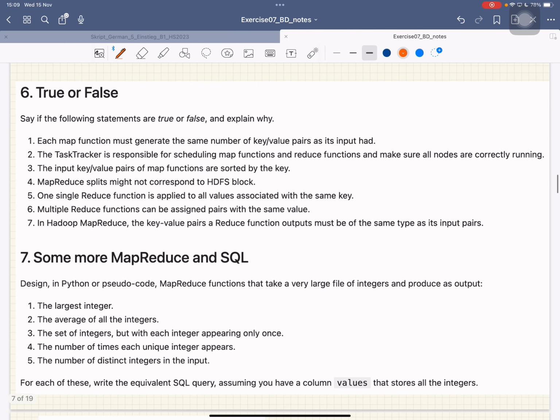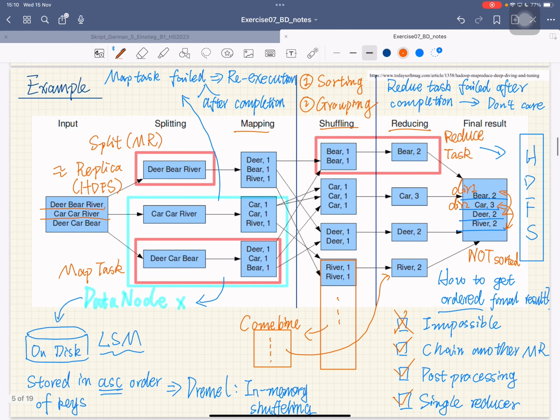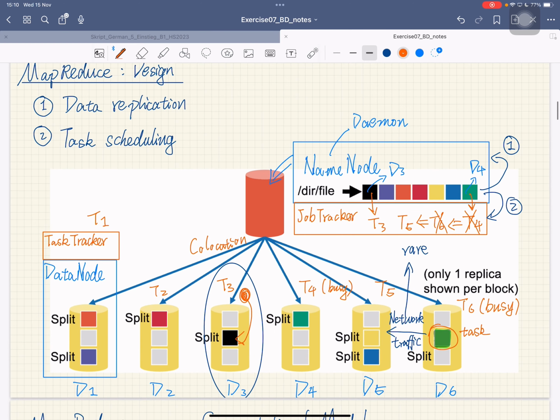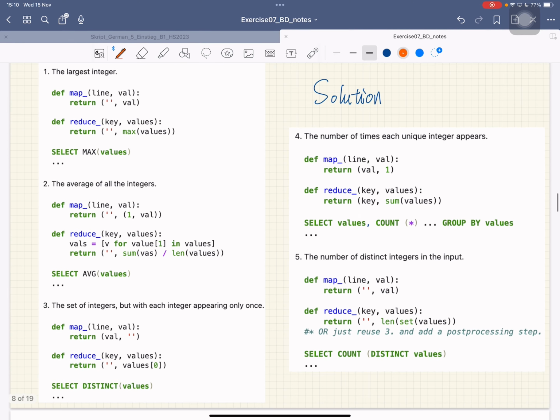The second type would be the natural true-false questions about the system concepts that I just introduced. For example, does the map function have to generate the same number of key-value pairs or not, is this true or false? I think these kinds of questions should be a piece of cake for you. Just keep this computational model in mind, and also the system model I just introduced.